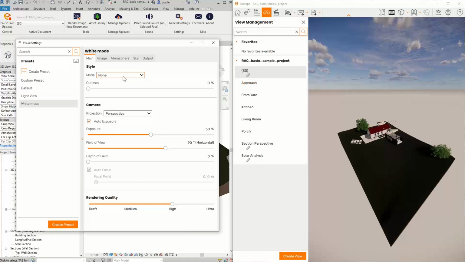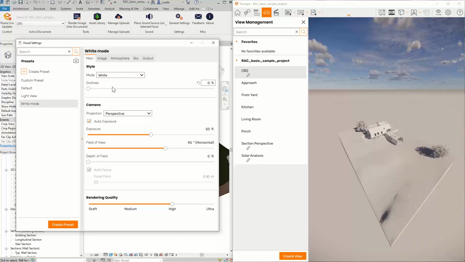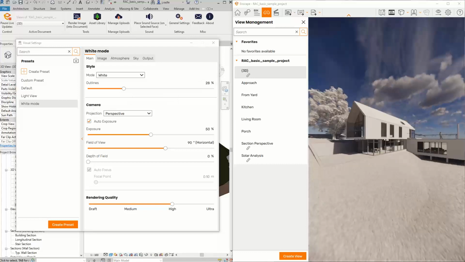I can go over to white mode here. Since I'm in the white mode tab right here, I can go white mode. I want to give this a little bit more of a cartoony look. So now I can turn up these outlines here. I can see exactly what this is doing.